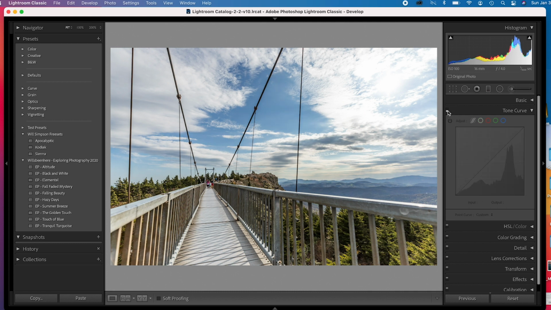It just increased the contrast in the blacks, in the shadows, and in the highlights, and it kind of cleaned up the image. It adds more contrast, so it makes the image clearer. And that's all we're gonna do with that one.